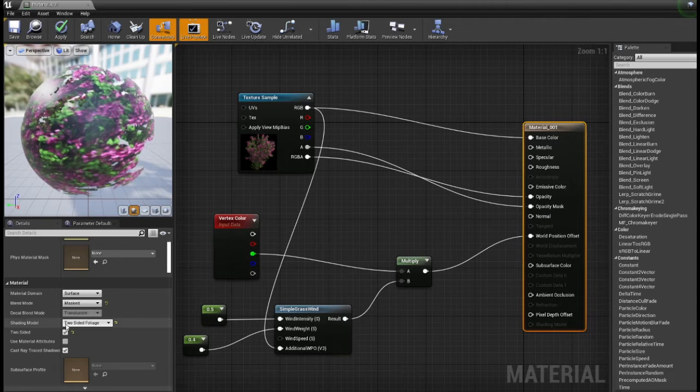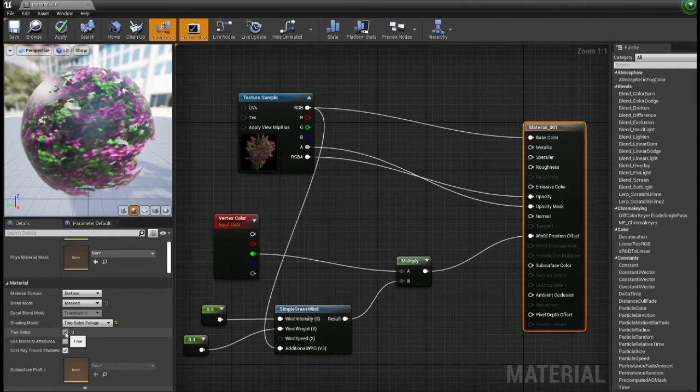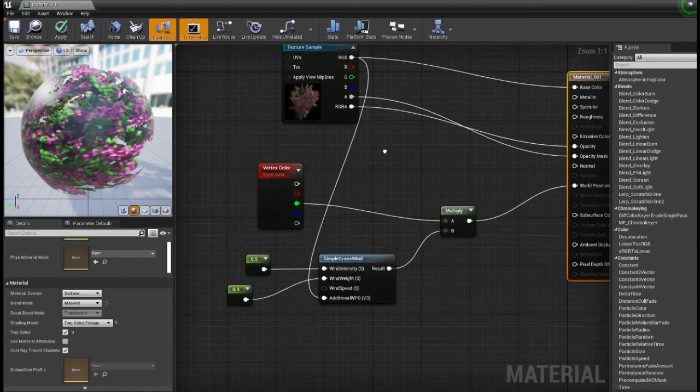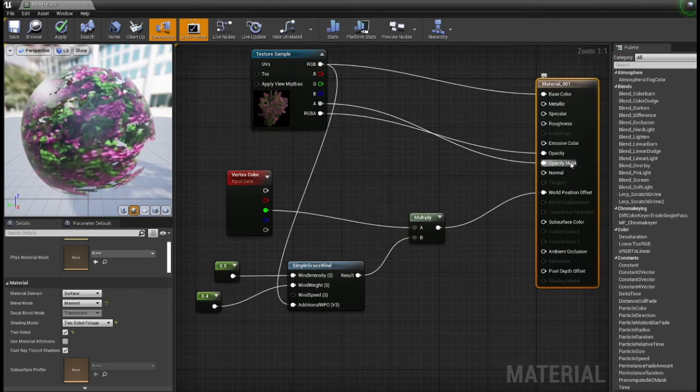I always do two-sided foliage, and make sure you check mark two-sided foliage. What that's going to do is make the mesh or the texture render on both sides of the plane rather than just one side. Once that is done, opacity and opacity mask should open up. You want to take your alpha and connect it into the opacity mask. You want to take RGBA alpha and connect it into the opacity.